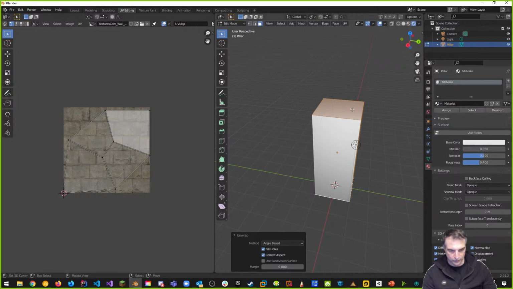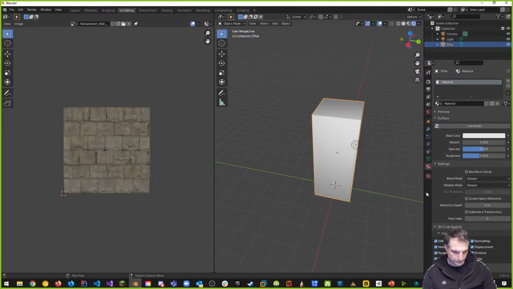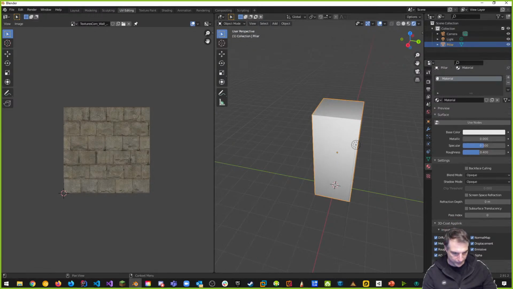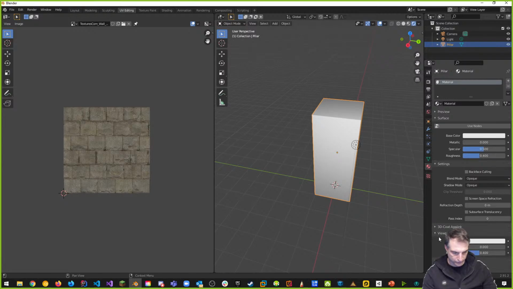On the bottom, we don't see the texture because we're in edit mode. In edit mode, you won't see the texture. The texture is only available and connected to the material from object mode. Let's go back to object mode here. Object mode. All right. So notice on the bottom, let's go back to viewport display.